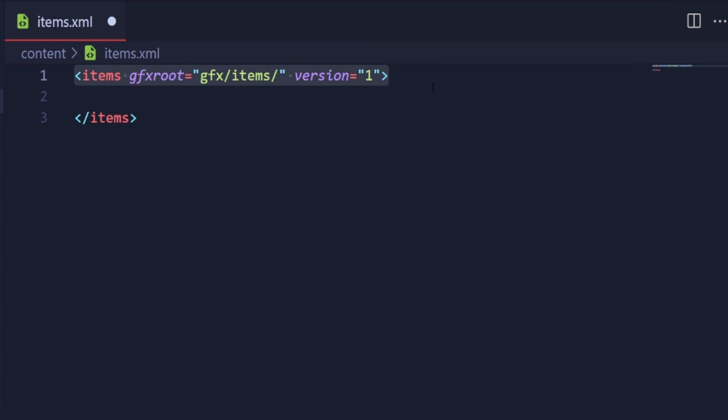After all of that, we now have a container for all of the items for our mod. The next step is to actually define an item. There are 4 types of items in Isaac: passives, actives, familiars, and trinkets. We want to make a passive item, so make a new tag with the name passive. Remember, to create a new tag, you use an open arrow bracket and then type the name.